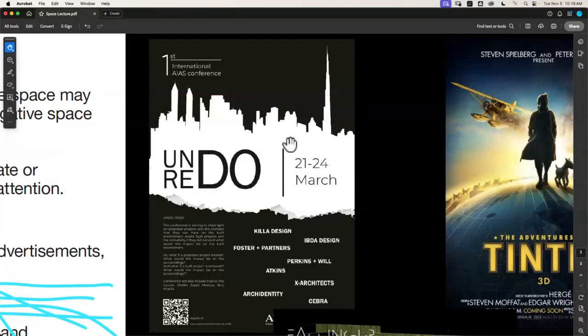So we have a positive and negative. I use positive as white, black is negative, foreground, background. And then we have a third. You could even step back and say undo, redo is foreground, the cityscape is middle ground, and the black sky is background. 1, 2, 3. All of that created with just this little area right here.